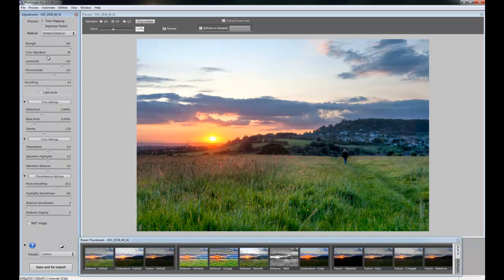That there is good for this image. Micro contrast. As you can see, it changes the contrast of the image. Again, just play with the sliders. There's no hard and fast rules with this. Just keep playing until you get a pleasing looking image.